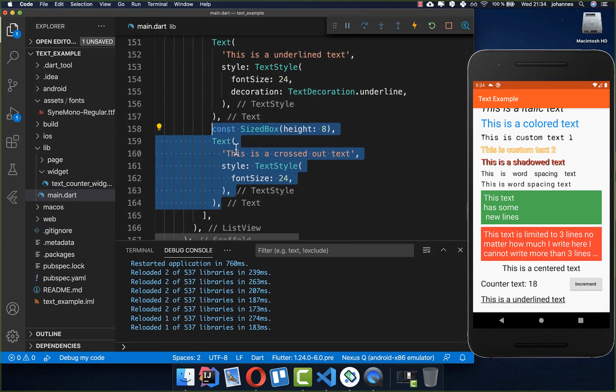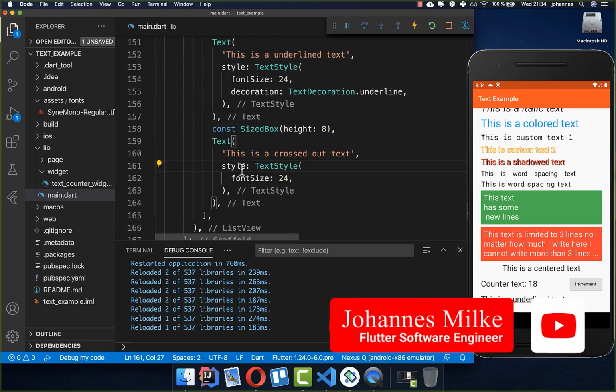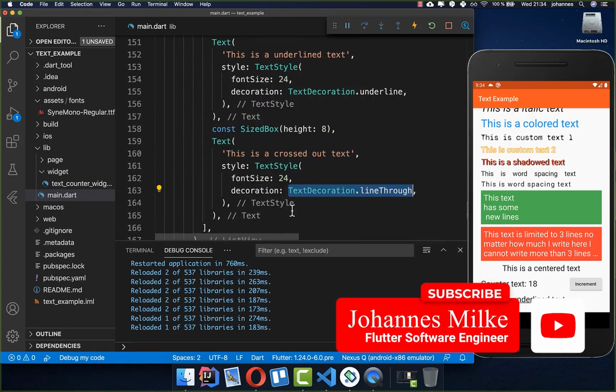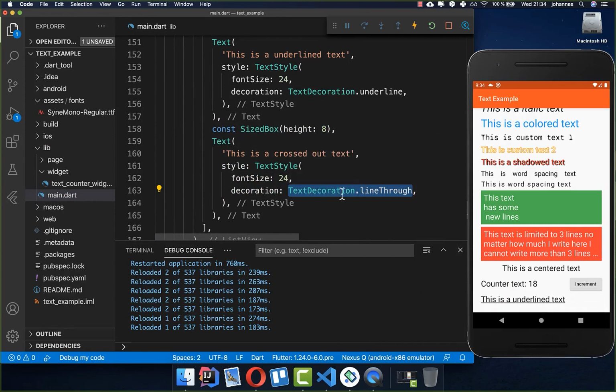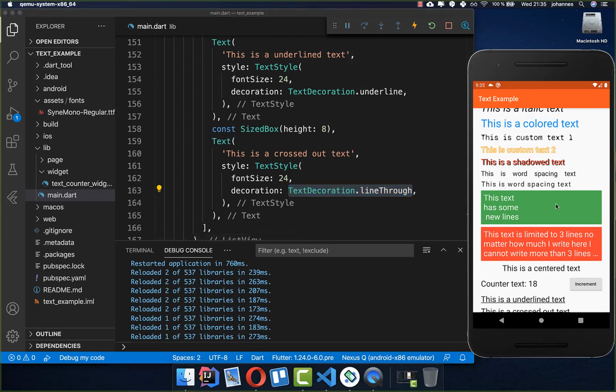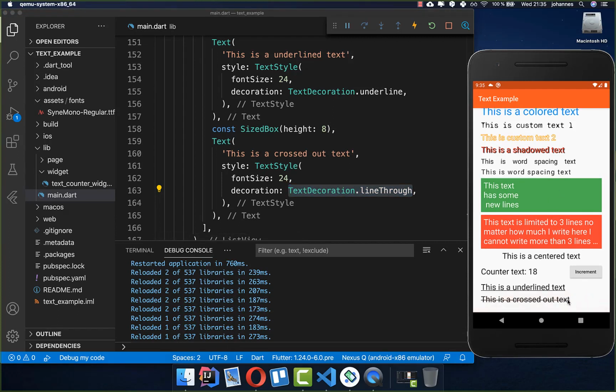So we create again another text object, and inside of our text style we can add this decoration, and inside of it we can also put a text decoration line through, and this will simply cross out our text. So it is now crossed out, this text.